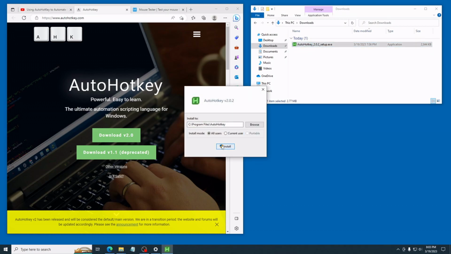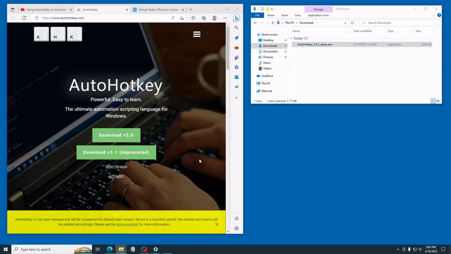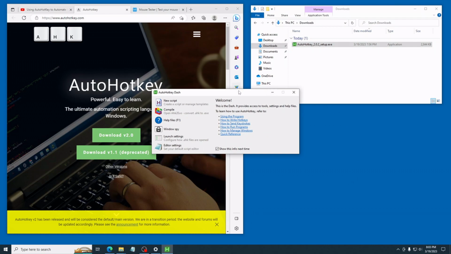I'll say yes, I want to install it. It will pop up a user account control prompt asking me if I really do want to install it. It should appear to you in the video as a black screen. I say yes, and now it has installed.